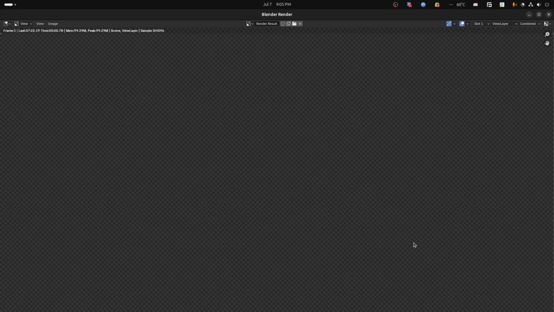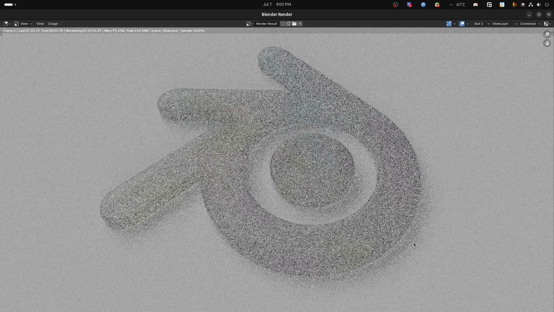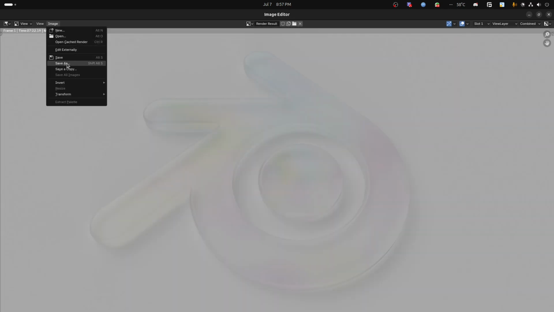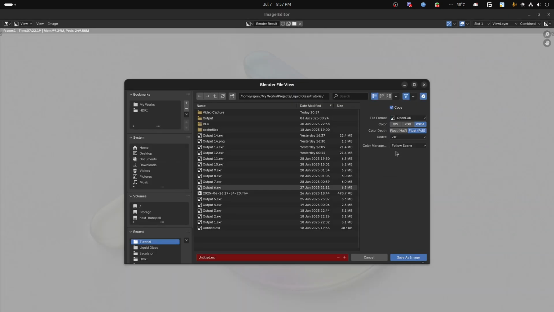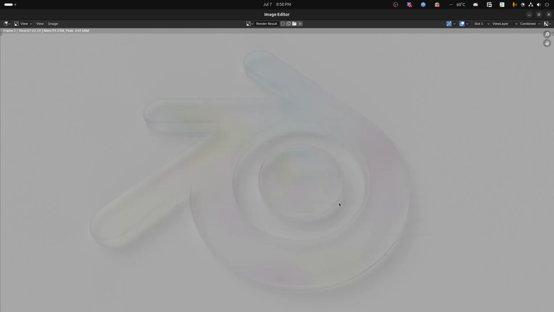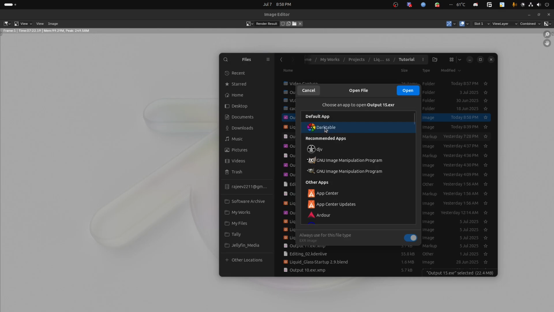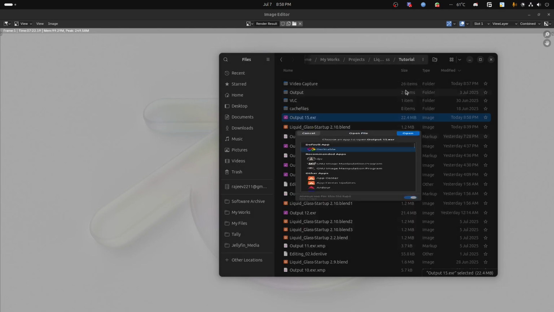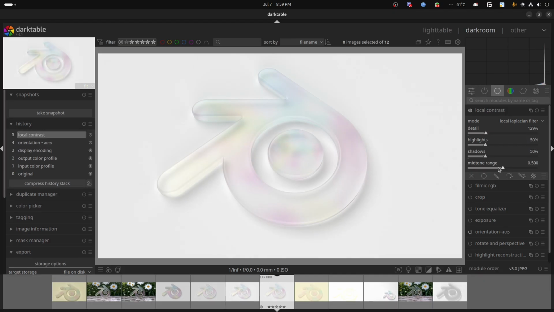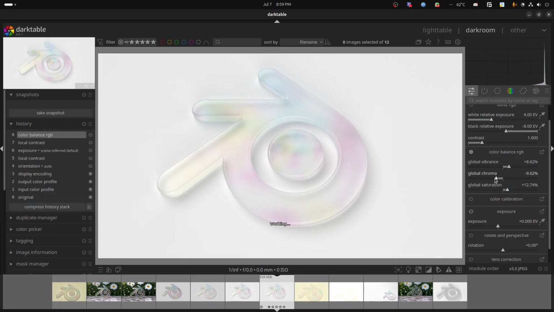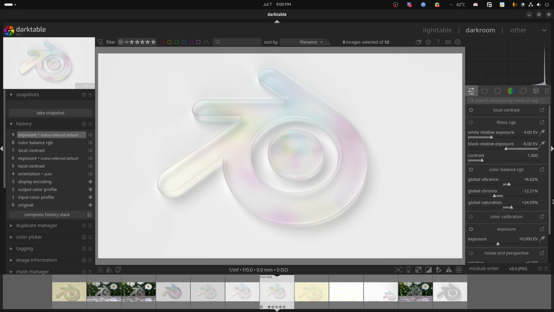Hit F12 to render the final image. Save the rendered image as OpenEXR. You can edit the final output in any photo editing softwares like Adobe Lightroom. I'm using Darktable to do some color grading. And this is the final output.